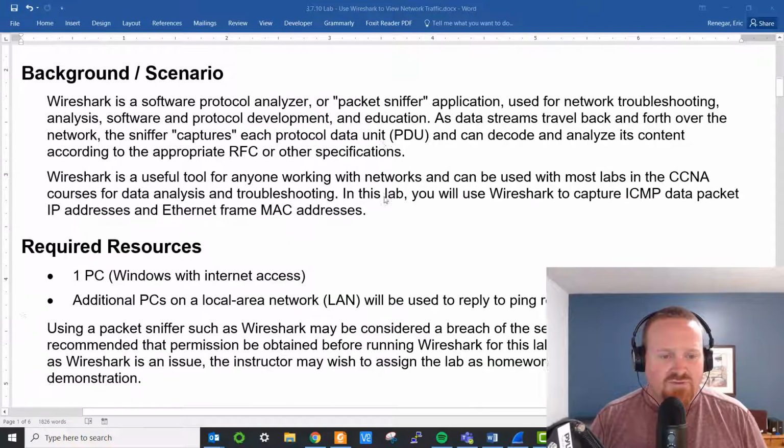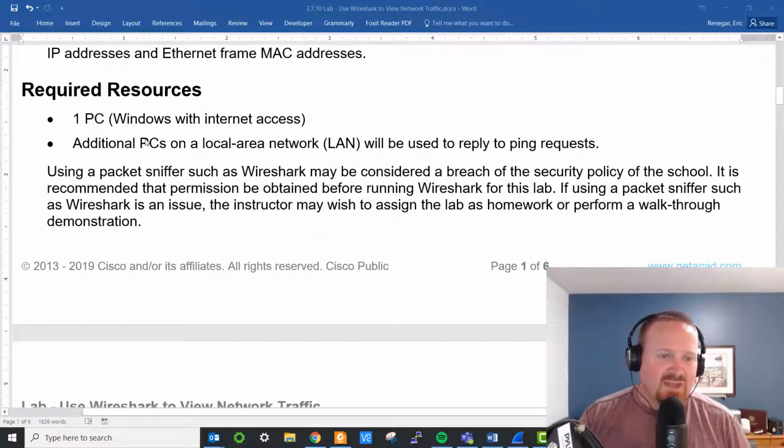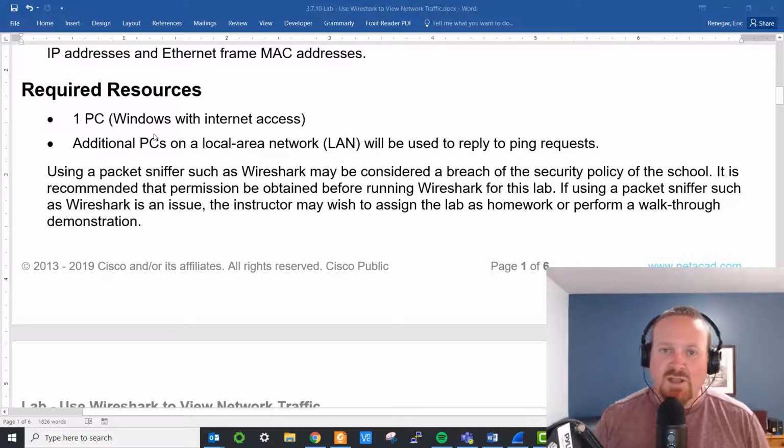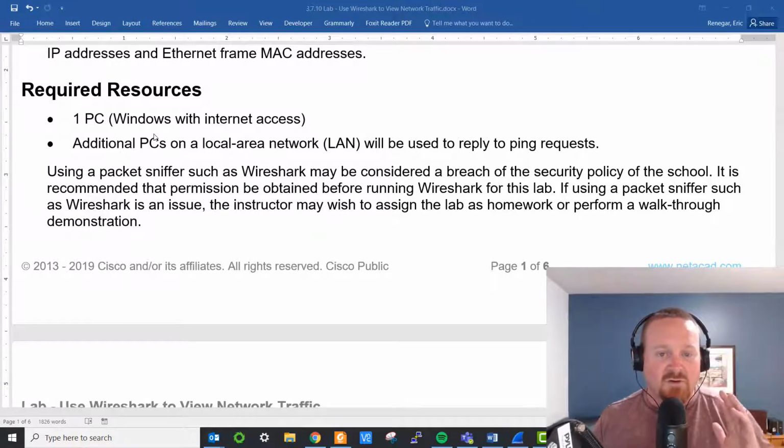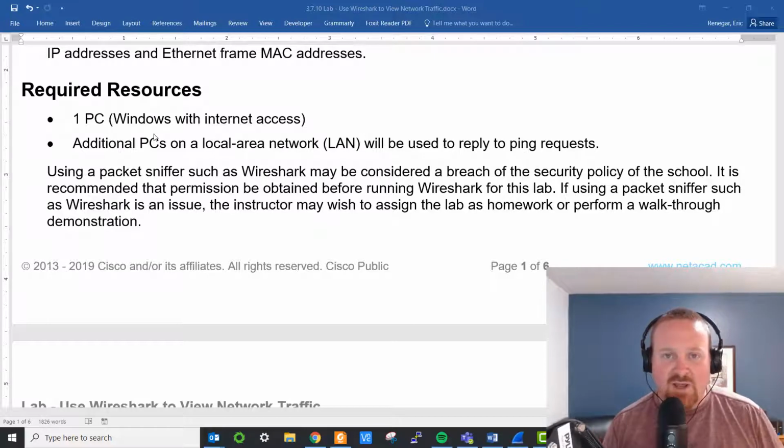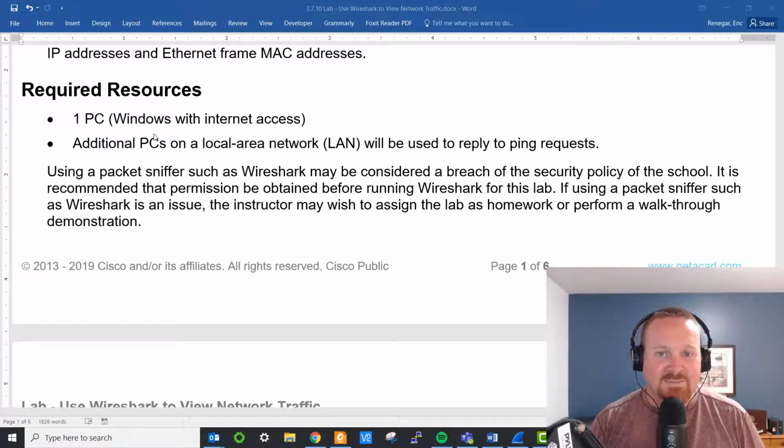So first off, what we're going to need is a PC. Now, if you have an additional PC on your network, that's a lot of fun. You can ping another computer. You can ping your cell phone sometimes. I tried pinging my iPhone earlier. It wasn't responding to pings. But you can sometimes ping other devices. If you have Rokus in your house, you should be able to ping those. So it's kind of fun to see what devices on your network will respond to an ICMP ping.